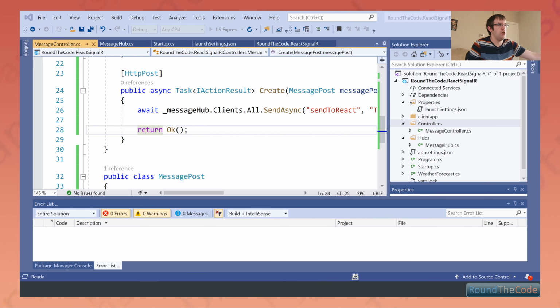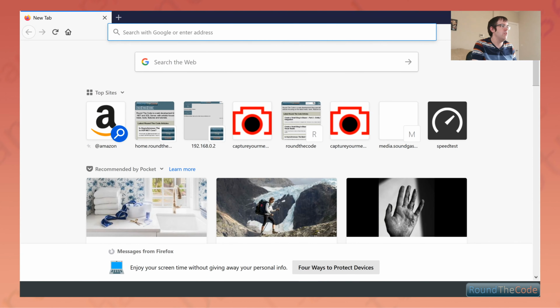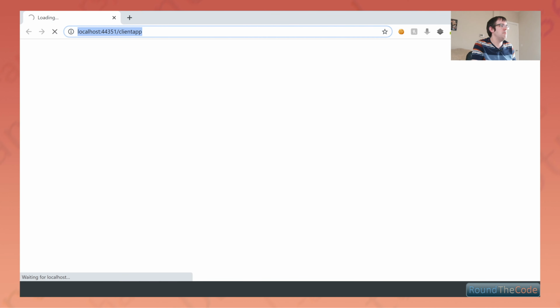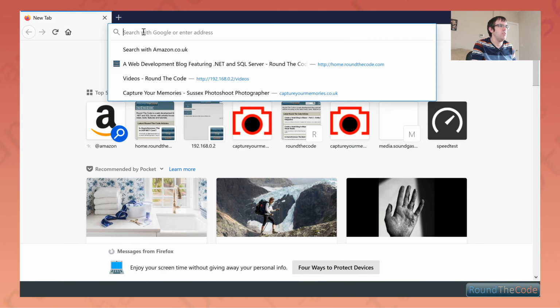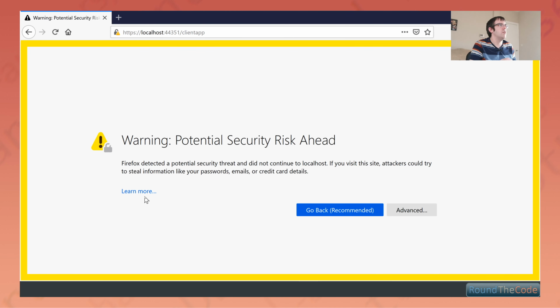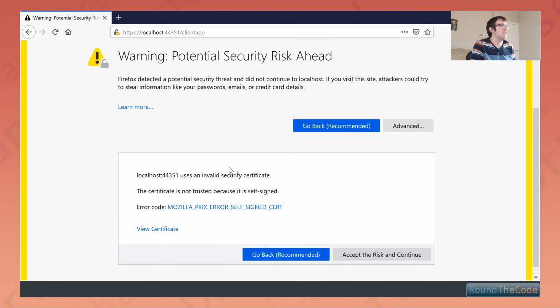And while I'm there, I'm going to show you having two applications connected, and I can show you basically how it works. It basically shows that however many browsers or clients you've got connected, they all show the same message. So we've got our Firefox here, so we'll hook it up to the same URL. So yeah, it's got an invalid security certificate. Should still be able to run though.